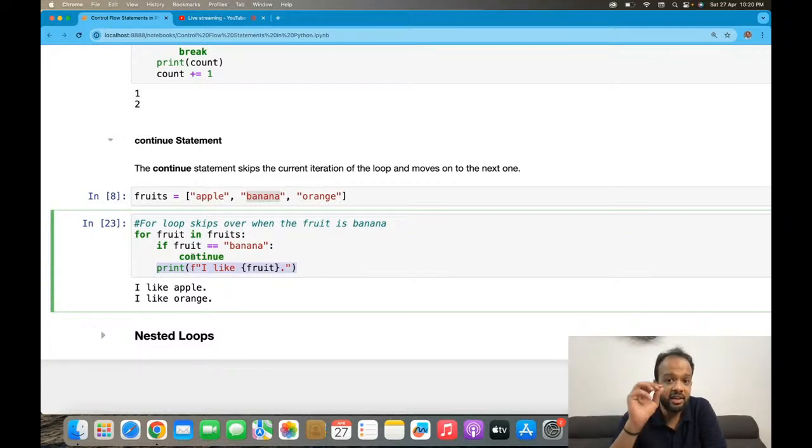So when the continue statement is called, it will go back to the top of the for loop. So it will not print I like banana. That will not be printed. It will go back to the top of the for loop.